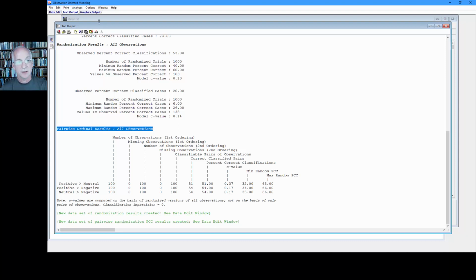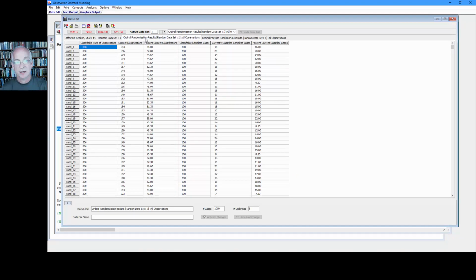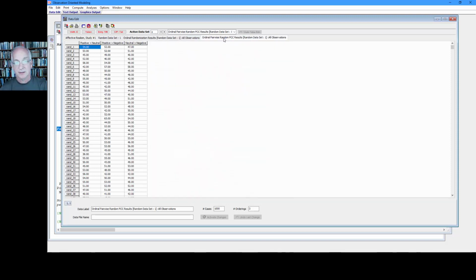So we go to the data edit window. And notice we have a couple of data sets now that have been created. We have this ordinal randomization results, all observations. Here are the PCCs for all those pairwise comparisons. Here are the PCCs for the cases. We get another data set here, and this gives us the PCCs for the pairwise comparison: positive neutral, positive negative, and neutral negative.